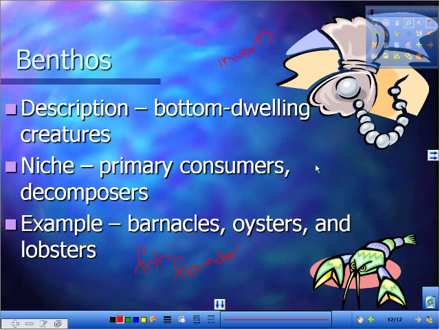A lot of these are also filter feeders. You see a lot of filter feeders eating plankton in this benthic stuff. So something like a clam or an oyster would be a filter feeder, stuff like that.